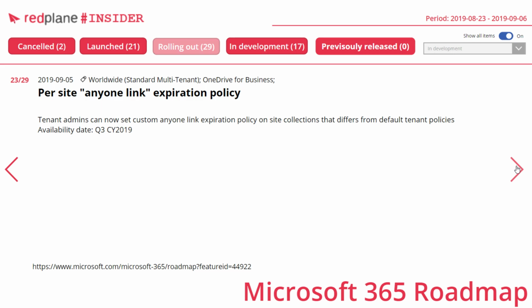Per site anyone link expiration policy. We've seen this previously on previous weeks. But tenant admins can now set a custom anyone link expiration policy on a site collection that differs from the default tenant policy. So if we send an anyone link out, we can say, do you know what, that expires in 15 days as opposed to the tenant policy of 30 days maybe.